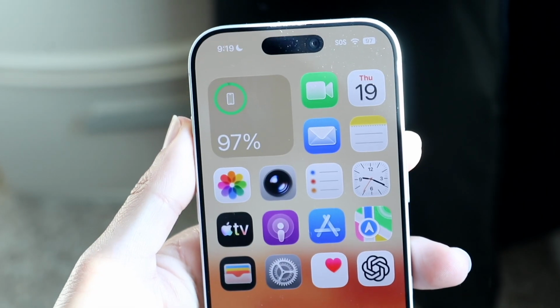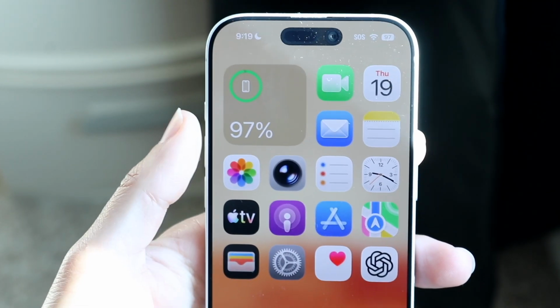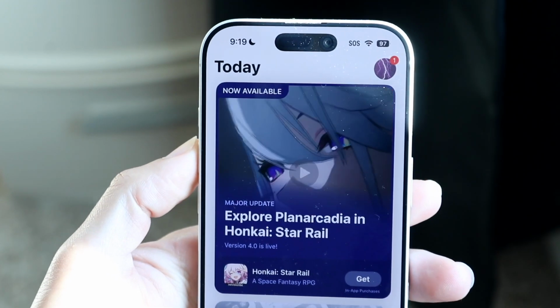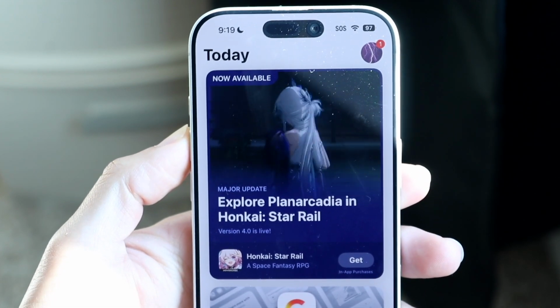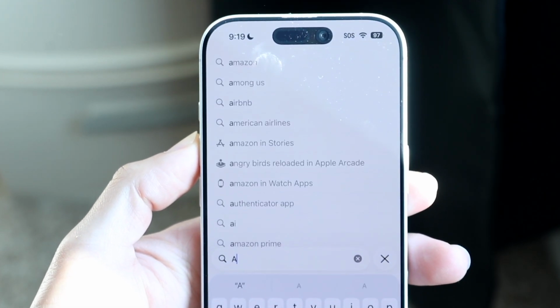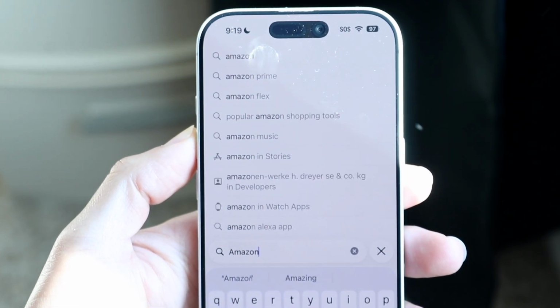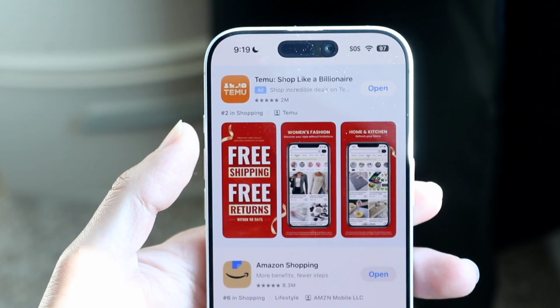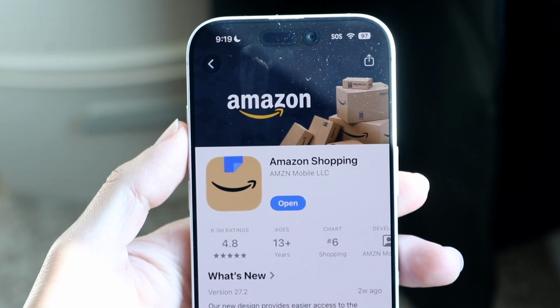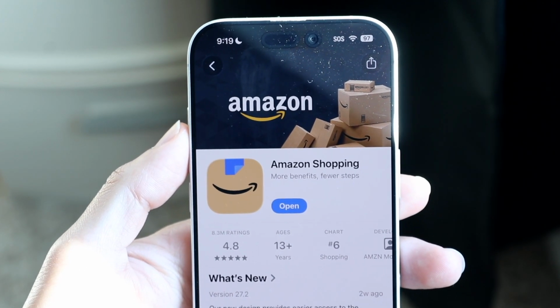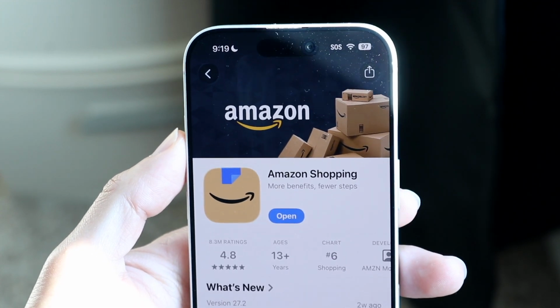So you might be in a situation where for some reason Amazon, the application, is just not sending you notifications. Maybe you're supposed to be getting notifications inside of Amazon, they're supposed to be sending you some things. For some reason, it's just not working whatsoever.